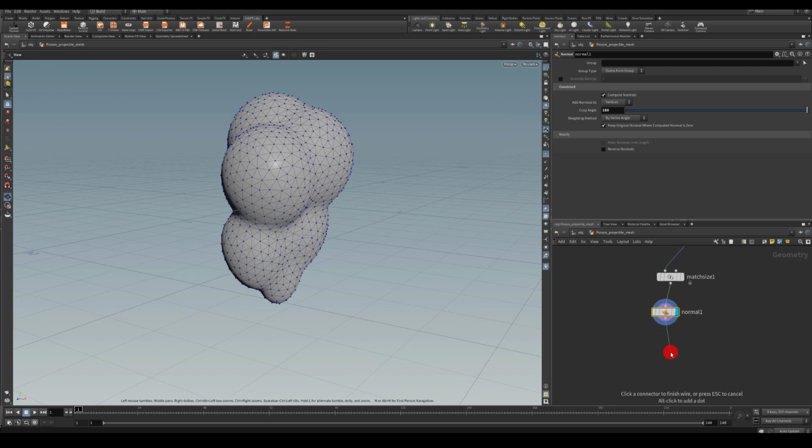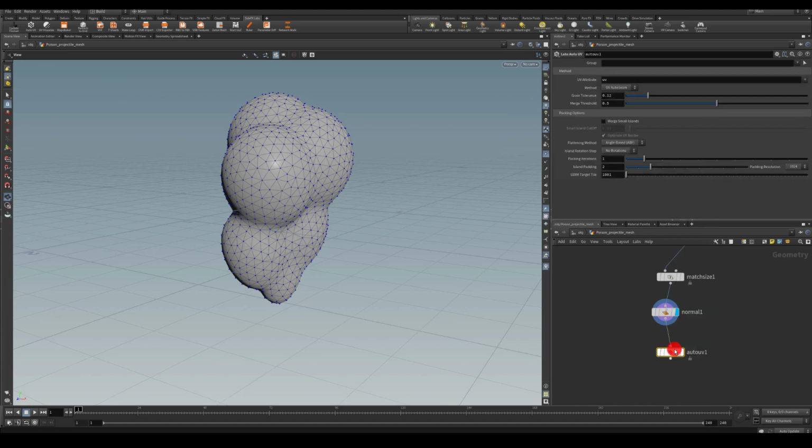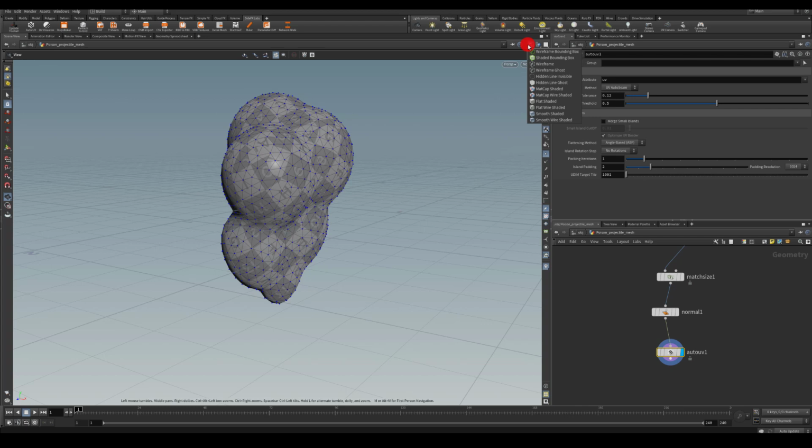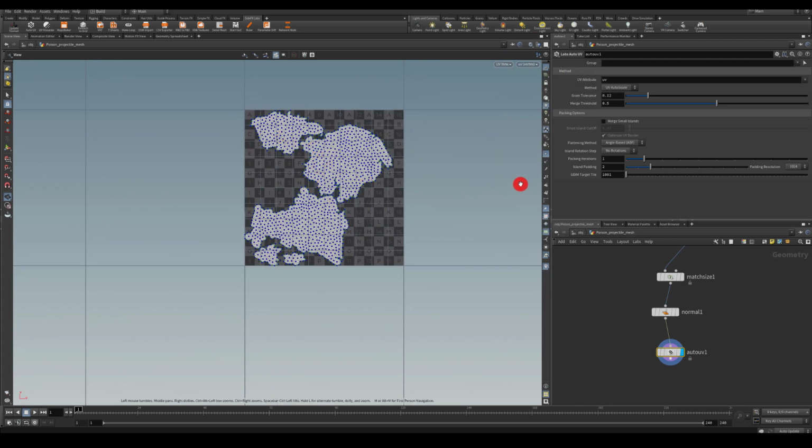And I'm going to use auto UVs, labs auto UVs. And for the UVs, I don't want to display any texture on it. So what I'm going to do, I'm going to keep it as one island. And let me go to the UV viewport here. So as you can see, we got 3 of those. I just want one.